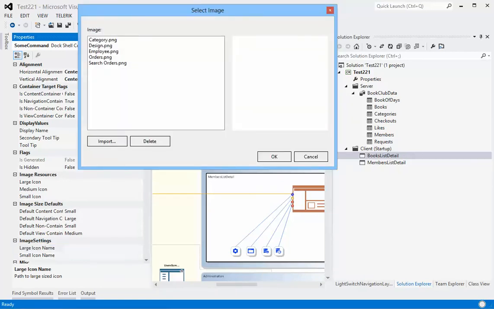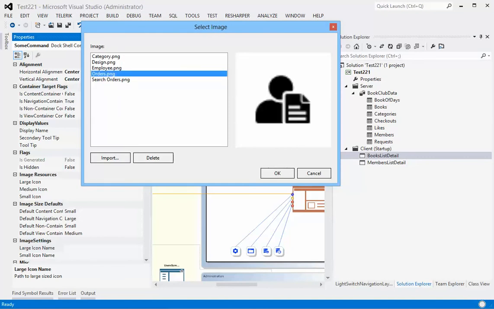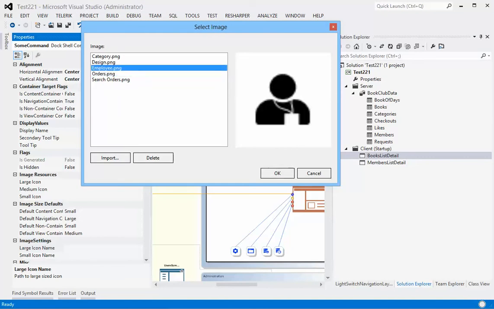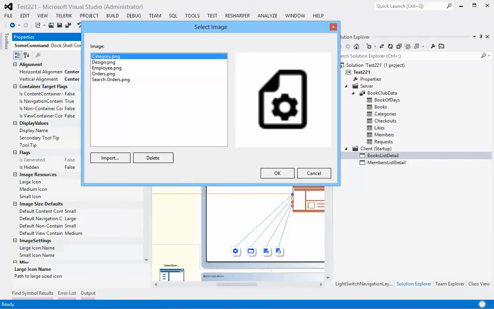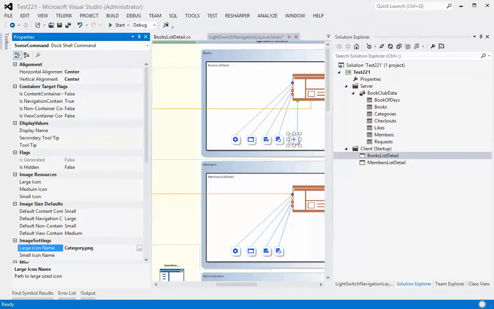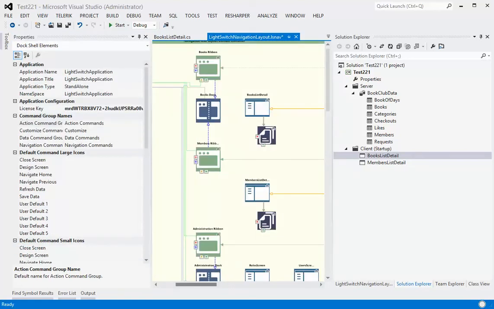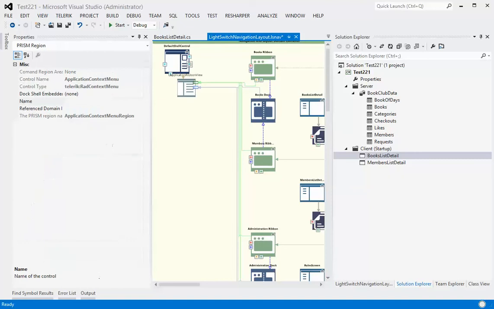And I've got a few icons here already, so what I'll do is I'll just pick this one here. Actually, let's pick something like that. All right. And what I'm going to do is target a different region. I'm going to target this region here, which is the application context menu region.